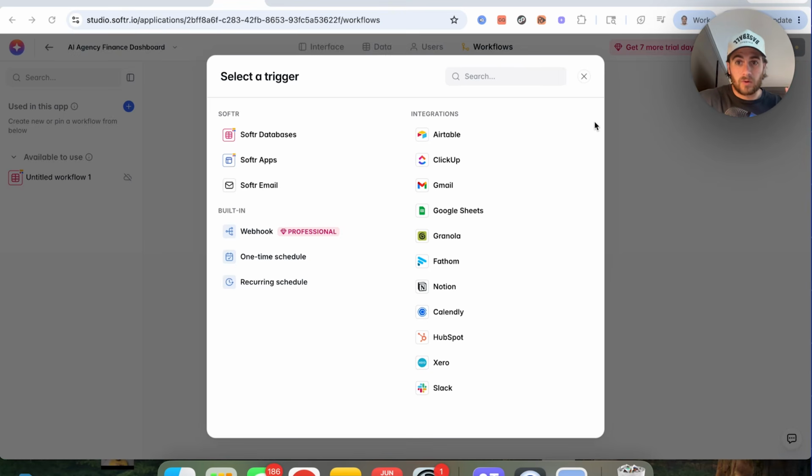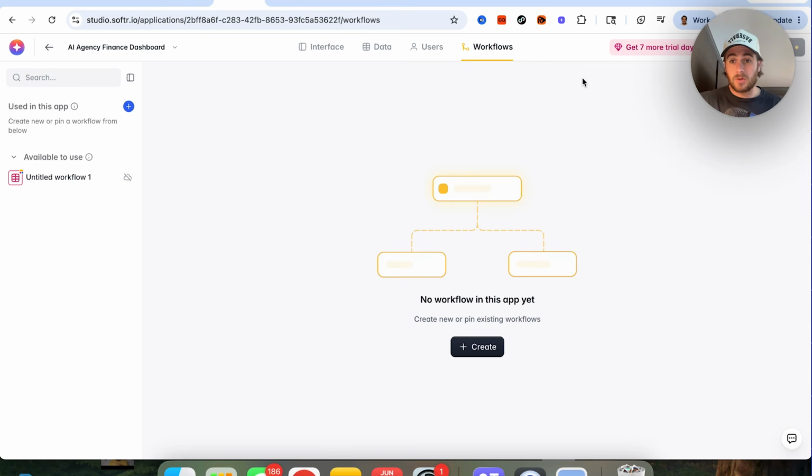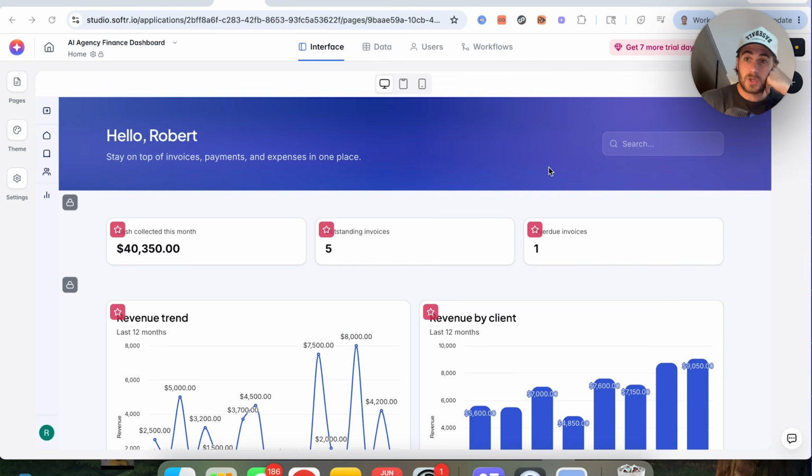And this is what really makes this powerful, because you're able to build an app, you're able to build your interface, you're able to build your database, manage your users, have your workflows all from right here. And then if we actually wanted to edit or change anything here, this is incredibly easy to do.